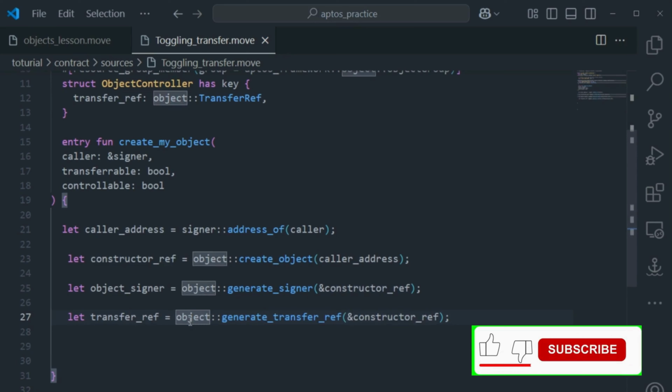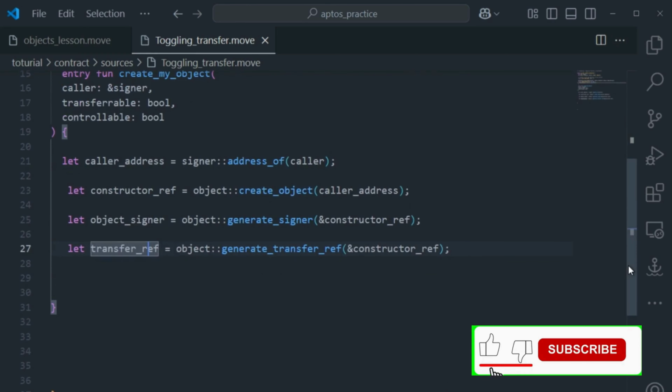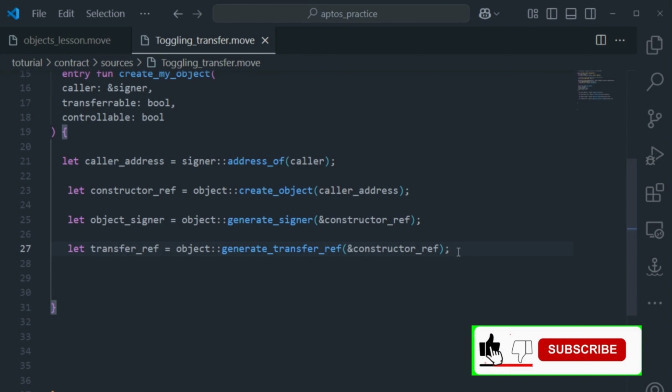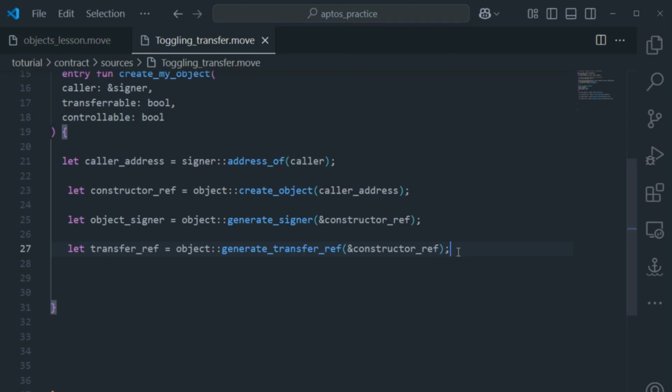Now we are generating the transfer ref. Like I said, the transfer ref is like the access card that enables us to toggle the transfer ability on or toggle it off. So if we toggle it on, it means the object can be transferred. But if it is toggled off, it means the object cannot be transferred. So we are using this generate transfer ref to generate an access card that will enable us to do that. When I say access card, it's just like saying access control. Easy understanding. That's why I'm using the word access card, but we are generating a transfer ref.